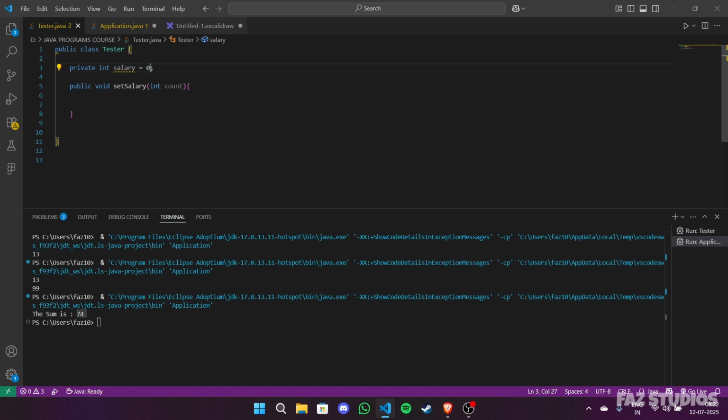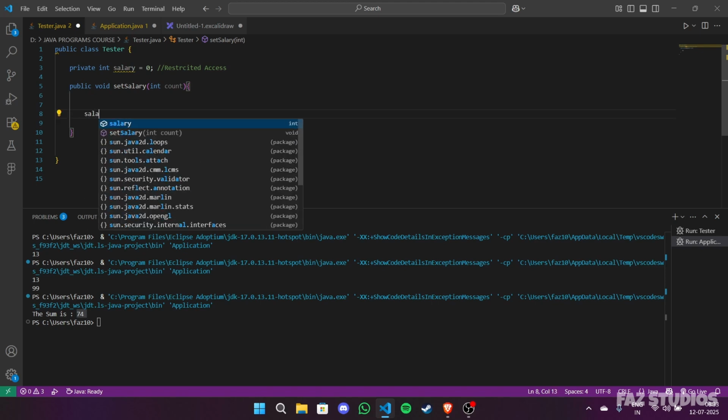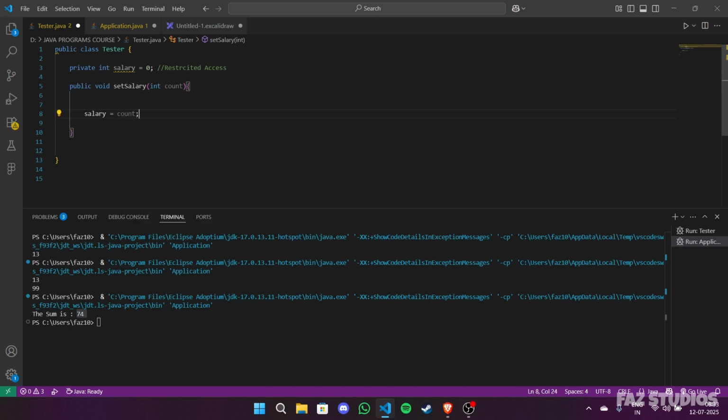Because it's a private value, this means it has restricted access. It can be accessed only within the class, and outside of the class it is completely restricted. So for that we use setSalary. To change the value of the private salary, we use the setter method. Let's say, for example, salary is equal to the value count. Now we are making sure that the value that we give within setSalary becomes the salary value itself.